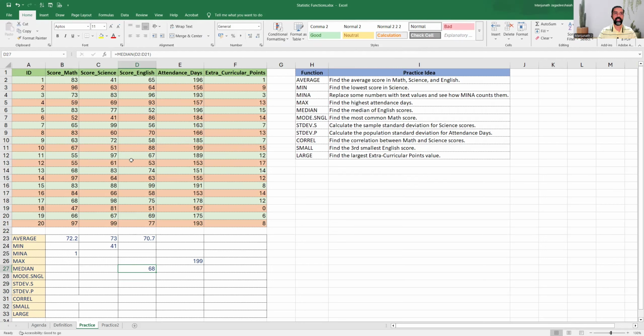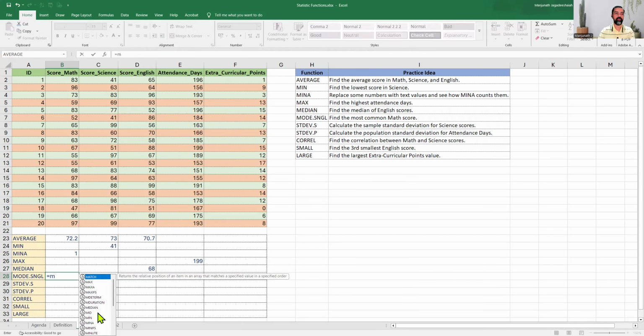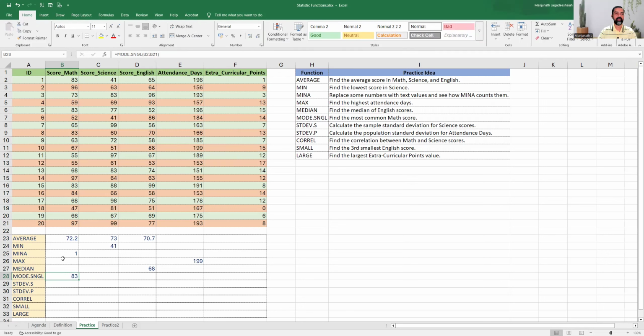That means 68 is the middle value of the list of values here. Let us now compute the mode of a column. Find the most common math score. Type is equal to mode and then select the list of values and press enter. As you can see, 83 is the mode for the column.